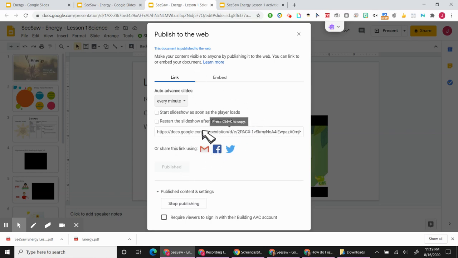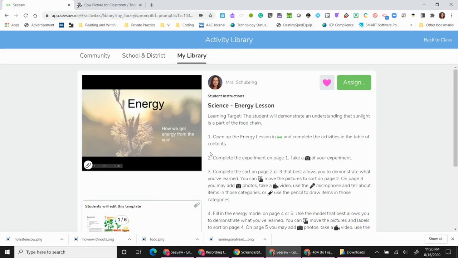And then what I'm going to do is click on this link right here. This is already published, so normally I would hit publish, and then it's going to give me this link here, and you can do a Control C to copy that. And now I'm going to go into my SeeSaw activity. And here's the lesson that I created. So hold that thought that we have the energy lesson copied, because I'm just going to show you what this looks like. So I created this science energy lesson, and what we're going to do is link in the slides.